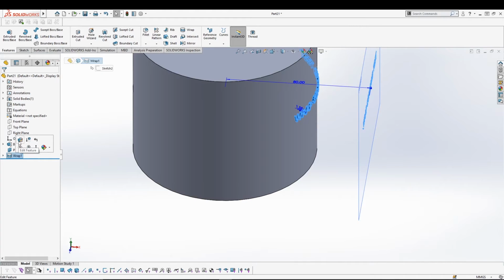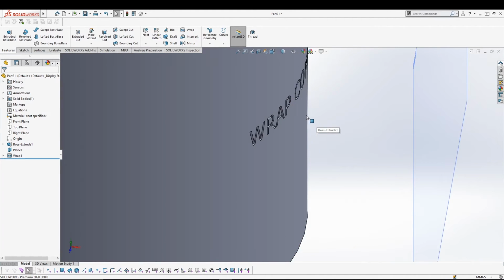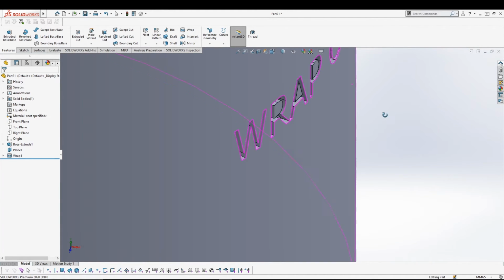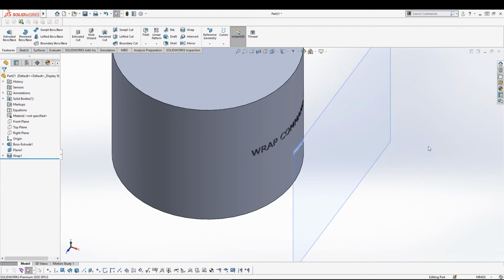You can also change it to deboss now, and if I do that you can see the material is removed and the text will be wrapped and printed on the surface.